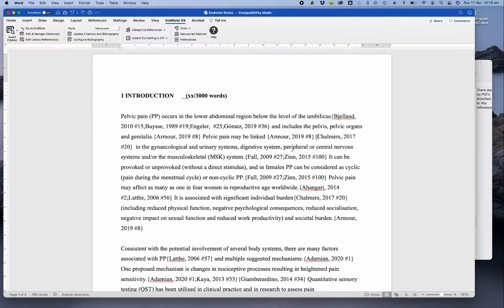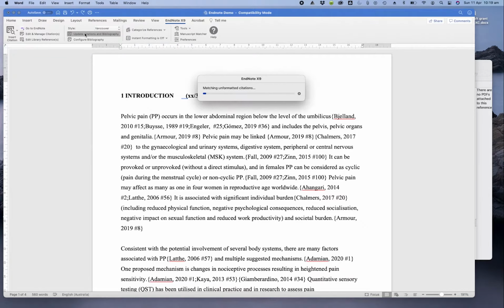So pretty simple to get your citations into here. So at the moment, this is in an unformatted kind of EndNote version. So I want to actually put this in the referencing style now. So I've got Vancouver selected up here, and update citations and bibliography. So I'm going to click on, I could click on that, or I could click on configure. So I'm going to go configure. I'll just go update. Let's see what happens.